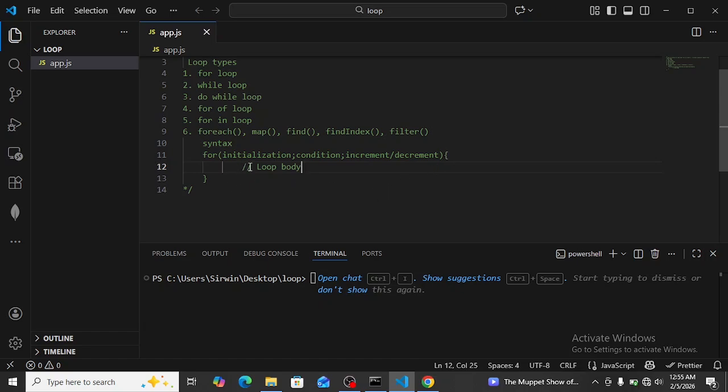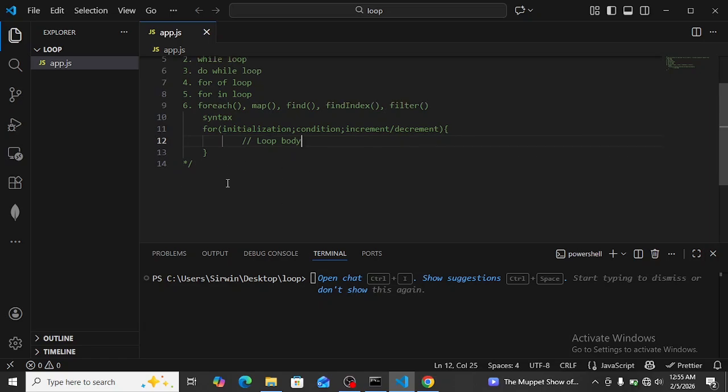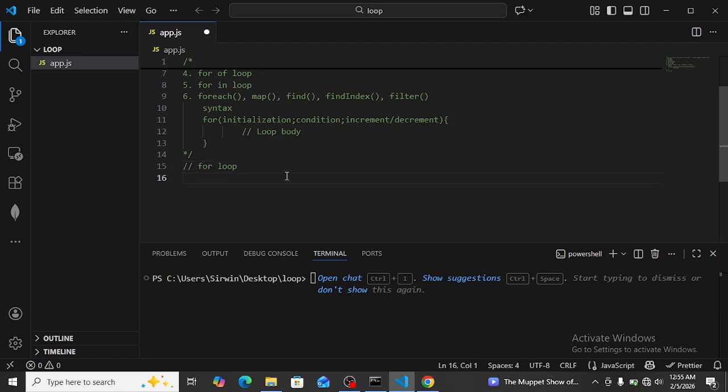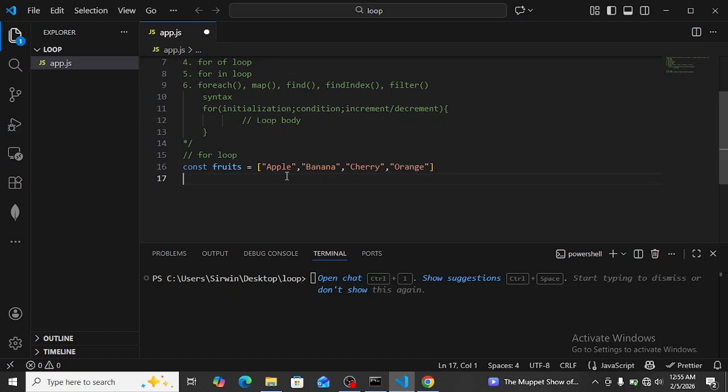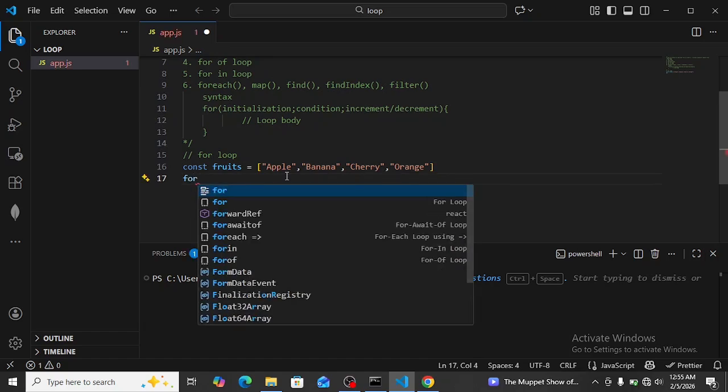Now let's take a very basic example to see how a loop works. I'll say for loop. Let's say we have an array of fruits. You can use any fruit of your choice. We have apple, banana, cherry, and let's say orange. Now, looping through these, we are using the for loop.